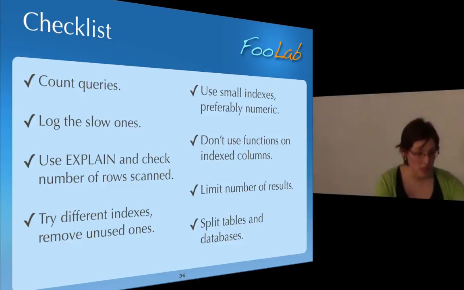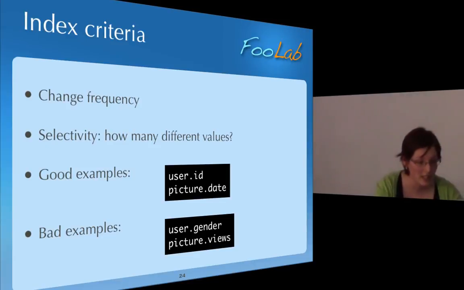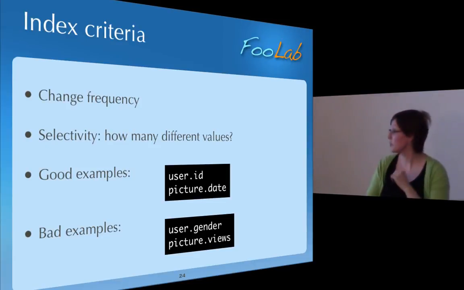So that's pretty much it. So I guess I will have time to mention how to properly select indexes. I'll just activate my bonus slide. So this is my bonus slide.